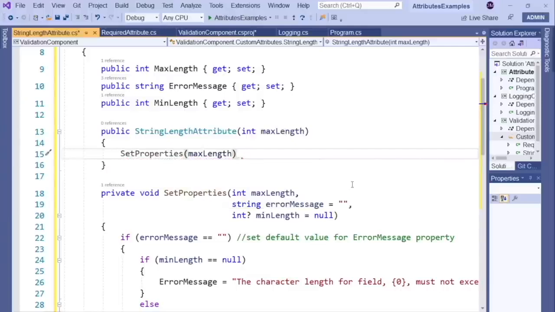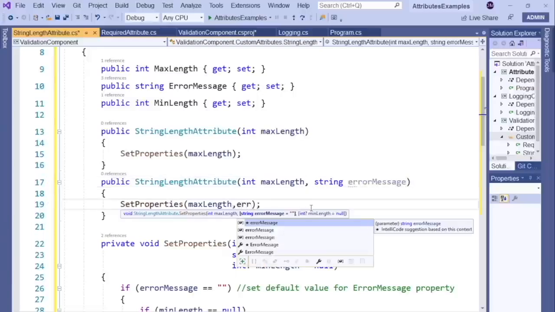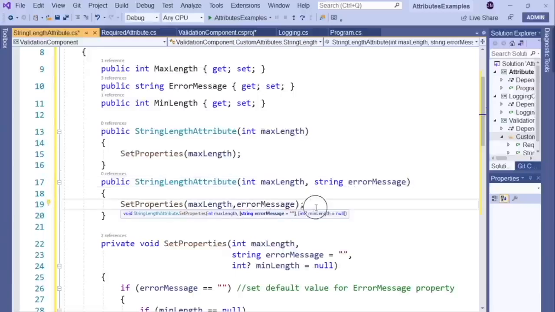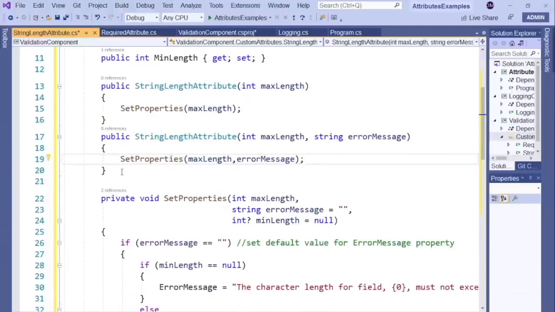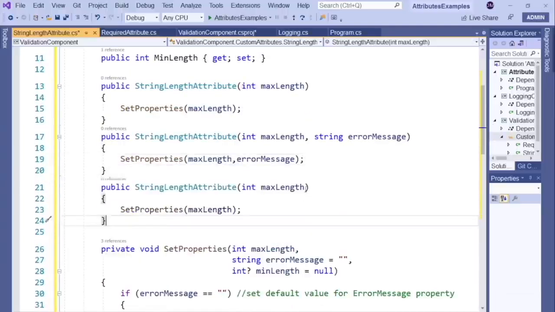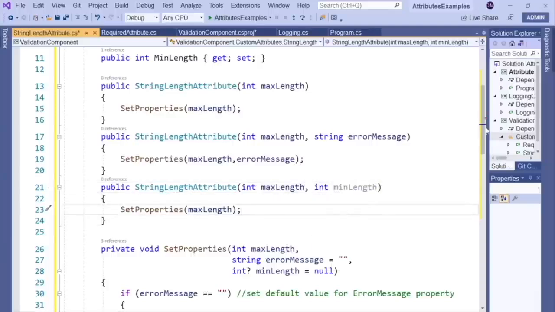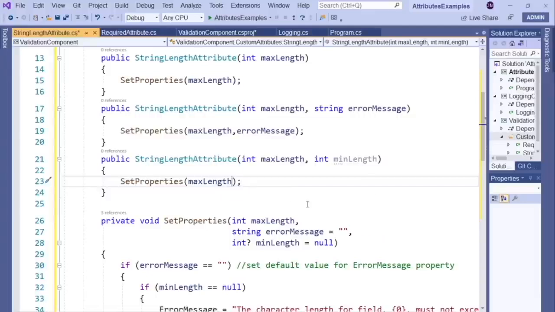Let's create a constructor overload that contains the max length parameter and the error message parameter. Then let's use our private setProperties method to assign values to the appropriate public properties of the string length attribute class. Let's create a constructor overload that contains the max length parameter and the min length parameter. Let's use our private setProperties method to assign values to the appropriate public properties of the string length attribute class.